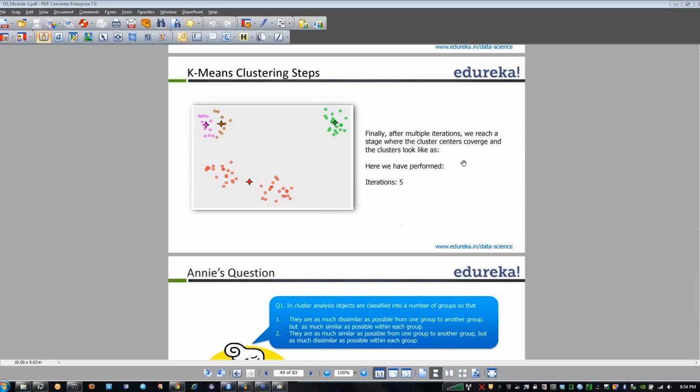So everyone understood the types of clustering: hard clustering, soft clustering, and hierarchical clustering.